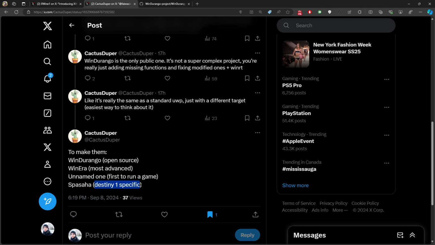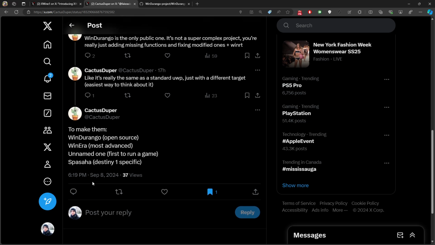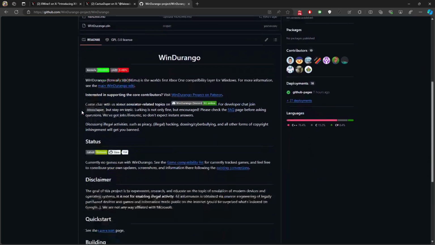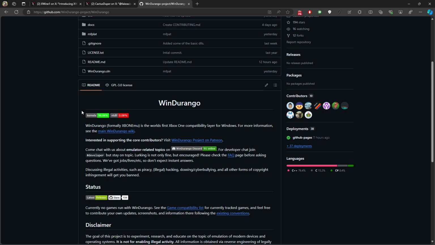It's running Destiny 1 specific. So looking at this Win Drango project, we can see that this project, let me zoom in a little.